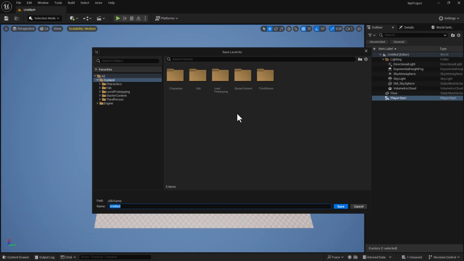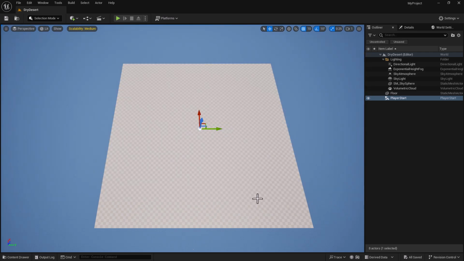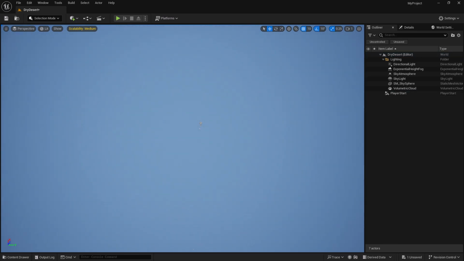To do that, we're going to go into Third Person, go to Maps, so we're going to put it right next to our third person map. We're just going to call this Dry Desert, like so, and hit Save. Okay. So we've got our level, but let's select the floor. We don't need this right now. Just select the floor and hit the Delete button on your keyboard and that'll get rid of it. And we're going to create our landscape.